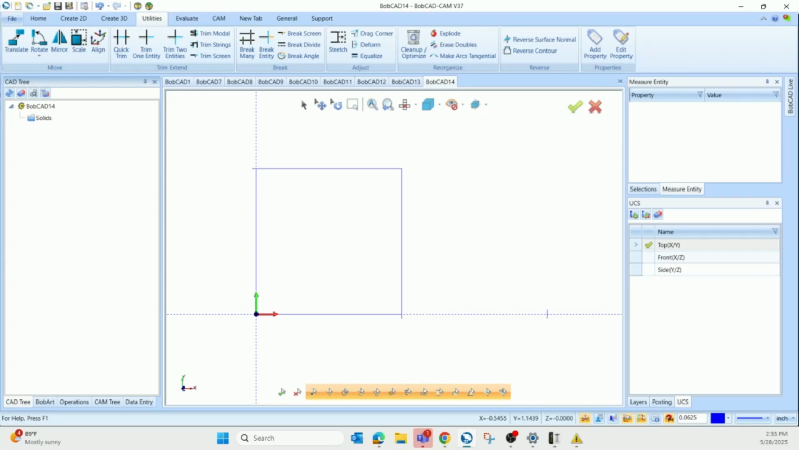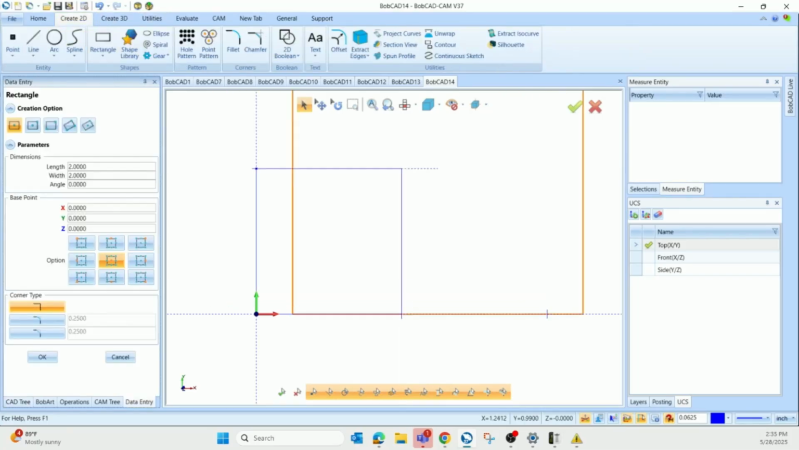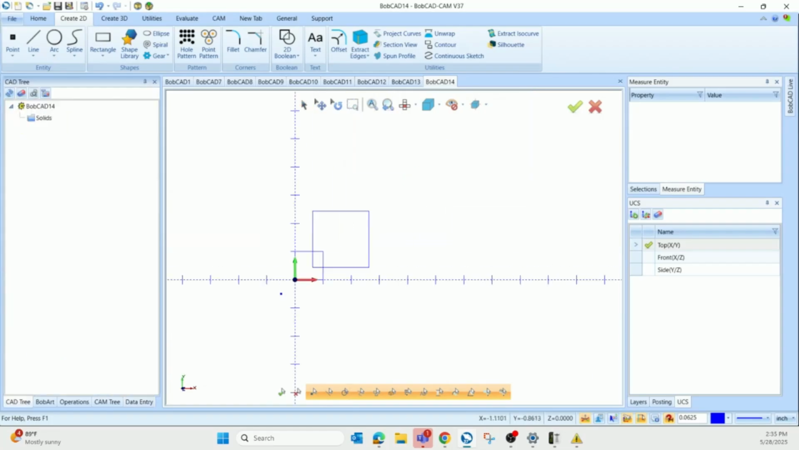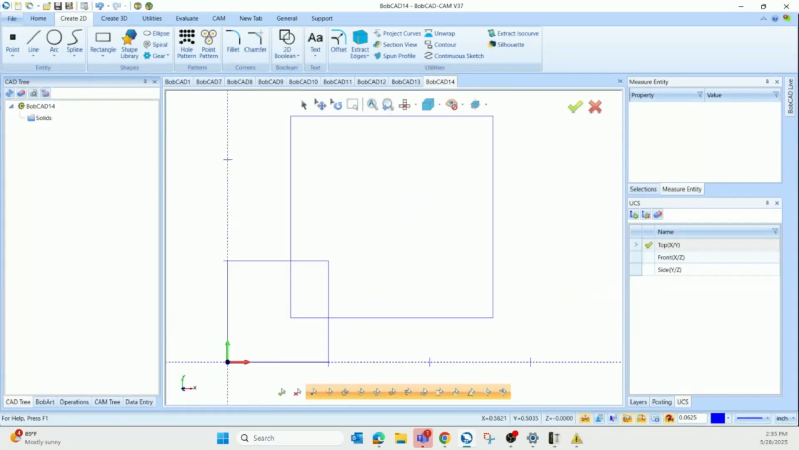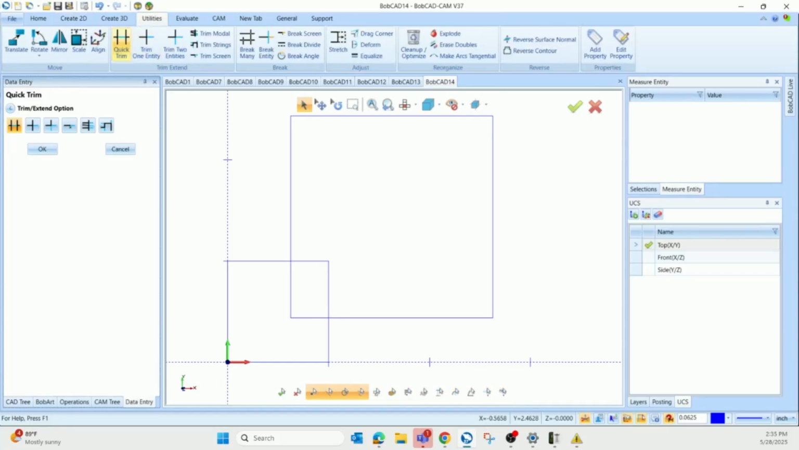Then we get into the trimming and breaking functions. These are really useful. Let's say I've got 2 squares out here and they're intersecting geometry. Let's say I just want to remove everything on the inside. I go to Utilities, I go to Quick Trim, and I trim away all of these inside lines here. It trims up to the next intersection from that line that I clicked on.